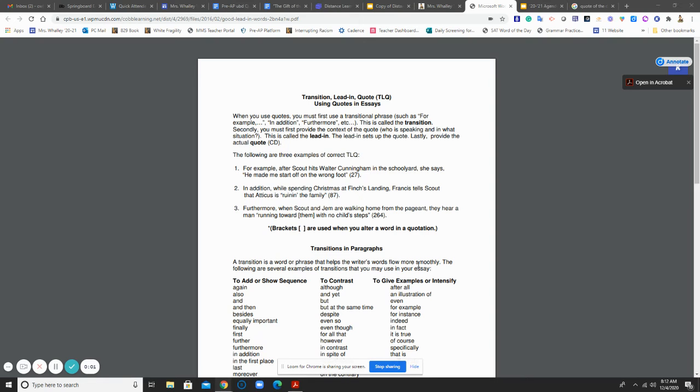Hey guys, when you are working on your paragraphs today, I want you to consider using some transitions and lead-ins before you have your quote. So if you check out this worksheet, it really goes over the fact that whenever you use a quote in a paragraph, you should really start with some kind of transitional phrase. You can use something like, for example, in addition, furthermore. That's called a transition, right? It helps you move into your next sentence.